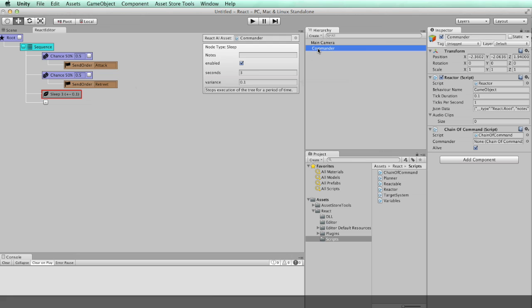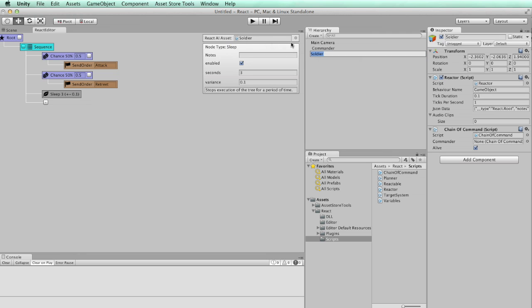Okay, let's duplicate this and call this one a soldier. Now the soldier component, which we're editing now over here, he needs to know who his commander is. So we just drag the commander into this slot here. And we'll get rid of these nodes.